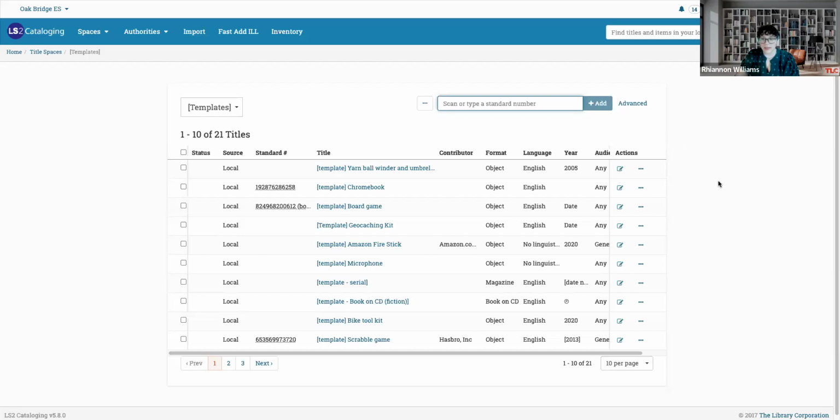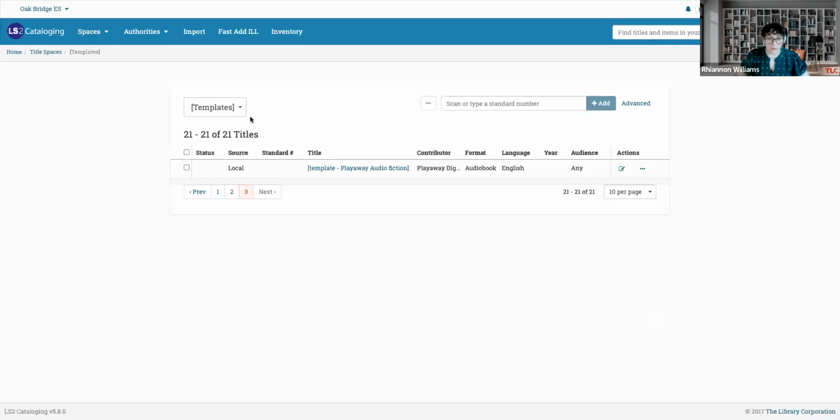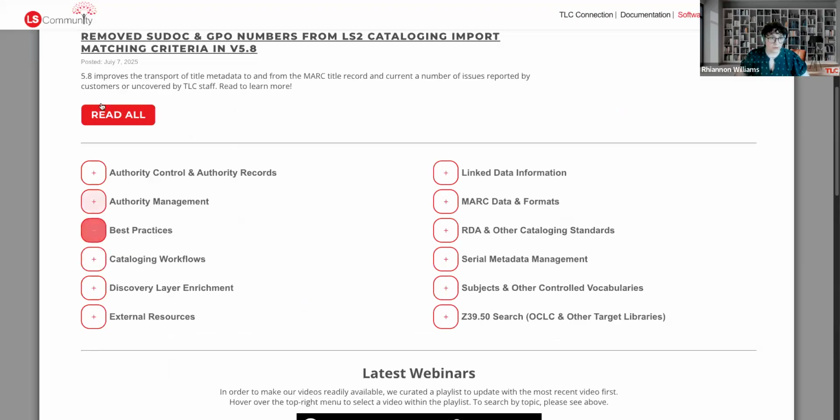So yeah, I do want to go ahead and highlight some of the resources that we have available and where we have those work records available. All of these ones created here, except the Jujutsu Kaisen one that I created live during our webinar today. All of these template records are available here on LS Community. I will show you where all of those are.